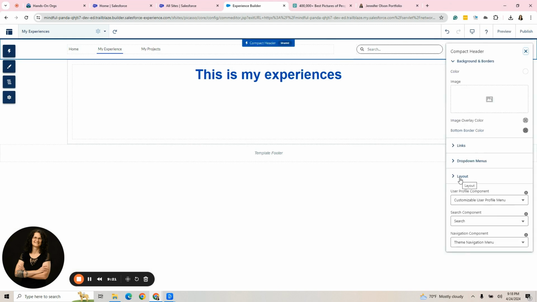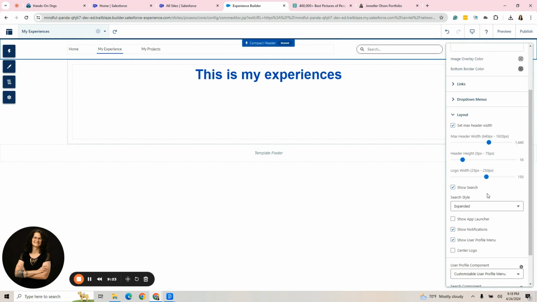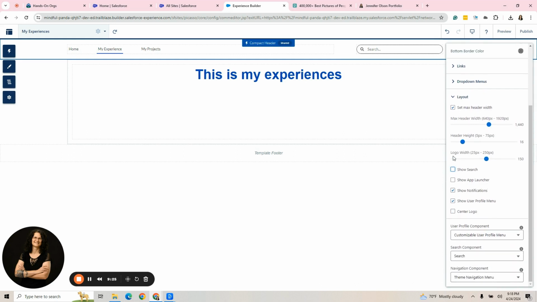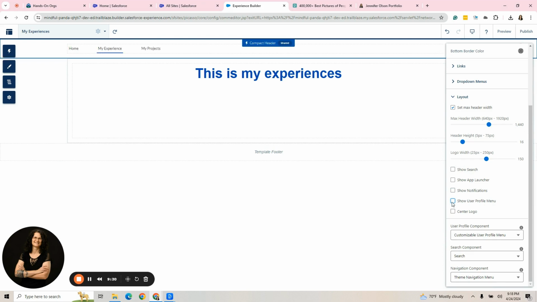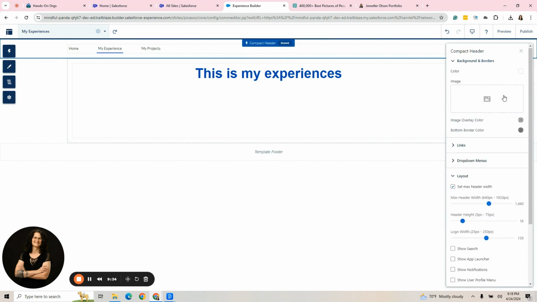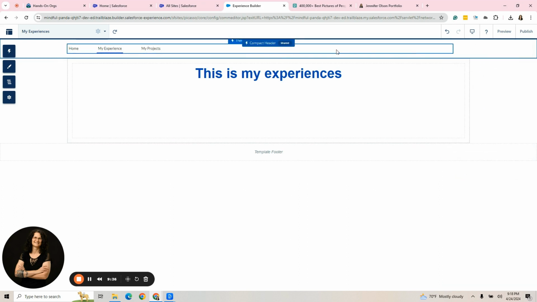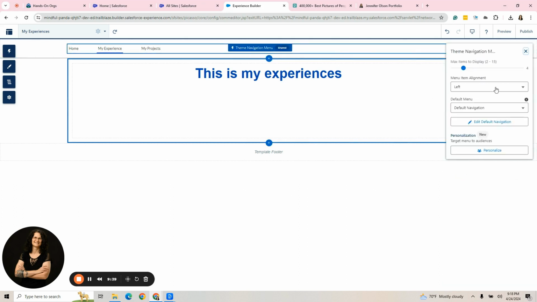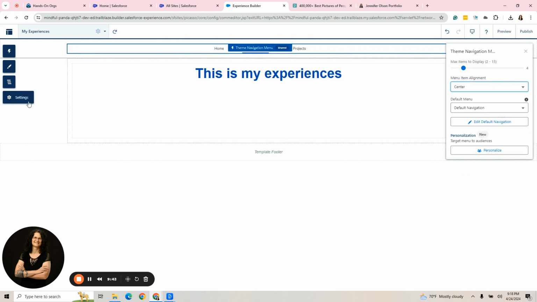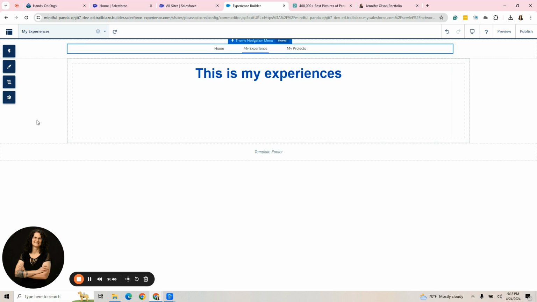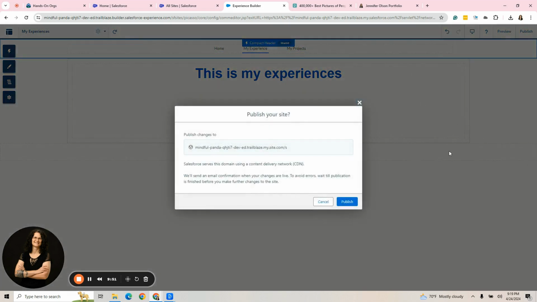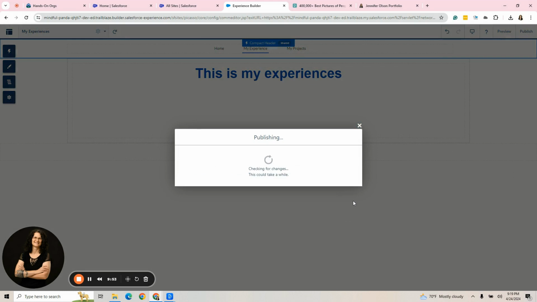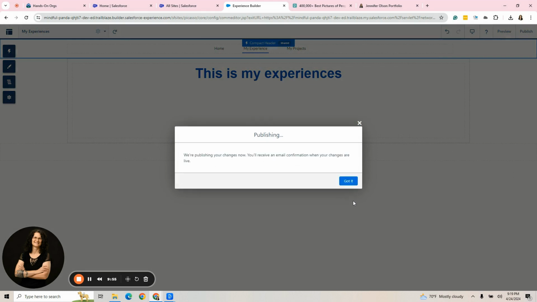And remember, I was in layout and I took my search bar off. I took the notifications and the user profile menu off. And then I went up here. That's the header. Let's close this out. And then I'm going to click right on my navigation bar and I want it centered. What this does is the rest of the pages will mimic this. I'm going to hit publish. That will make everything stick and stay where I want it.